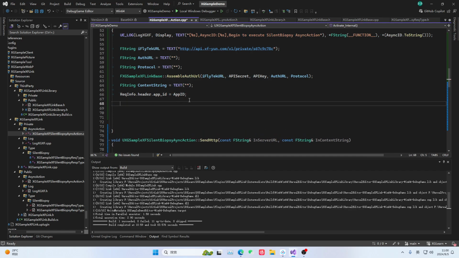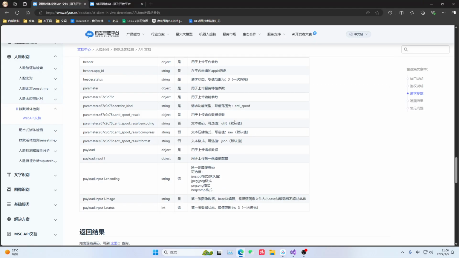Then we need to prepare a method here, which is to perform a simple transcoding based on the APPID format passed in. It is actually our payload. In the payload, there is an input, and inside it, there is an encoding. But what is this parameter? This parameter is this. It is called a.